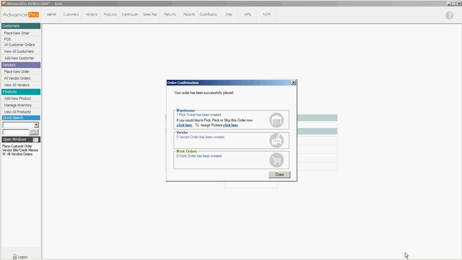We'll now go ahead and process our order. And what's happening as a result of processing that order is a pick ticket has now been created. Had we created a vendor order for any of those items, the vendor order would have been created over here, and we could then click into that as well.